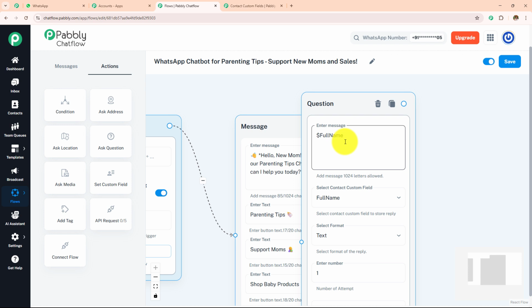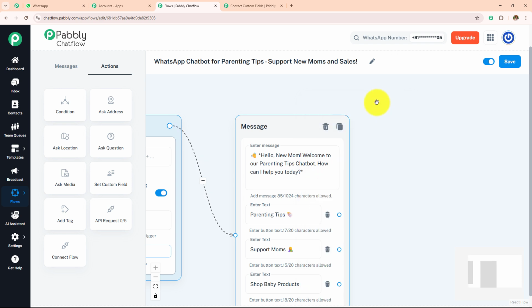And then whenever my customer replies, this is going to get replaced. So if I add this in any message, the question which was asked from the user and the answer they give to that question, this is going to be replaced with that. So I hope this is clear to you. In this way, you can make your messages more personalized.